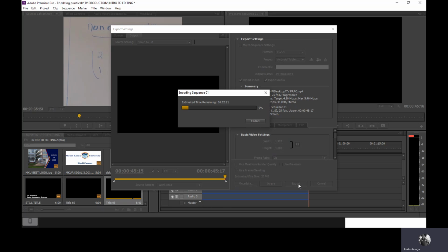So avoid a lot of editing. Shoot properly so that when it comes to editing, it doesn't take a lot of your time. Because this is not a lot of clips, I don't think it will take a lot of time. But some others can take 5 hours, 4 hours, or 2 hours, depending on the speed of your computer or laptop. That's how we encode. Once it's encoded, you have saved your work properly. So always save by exporting.